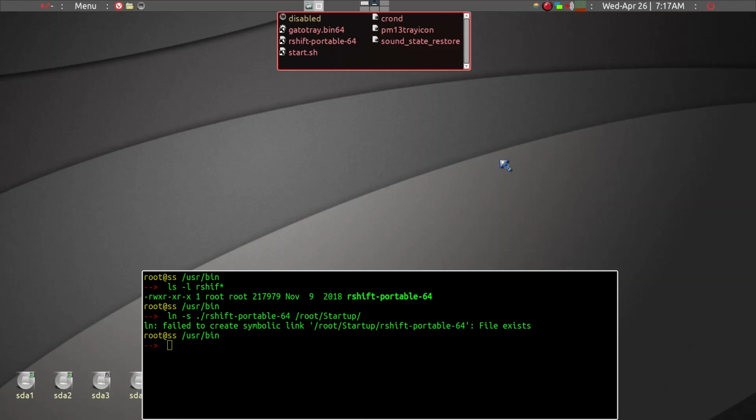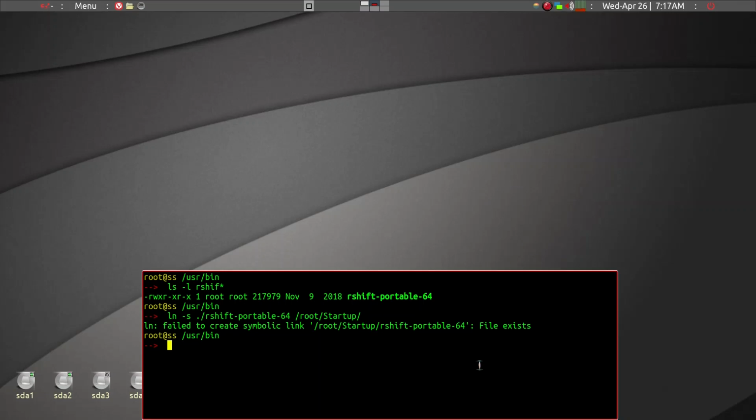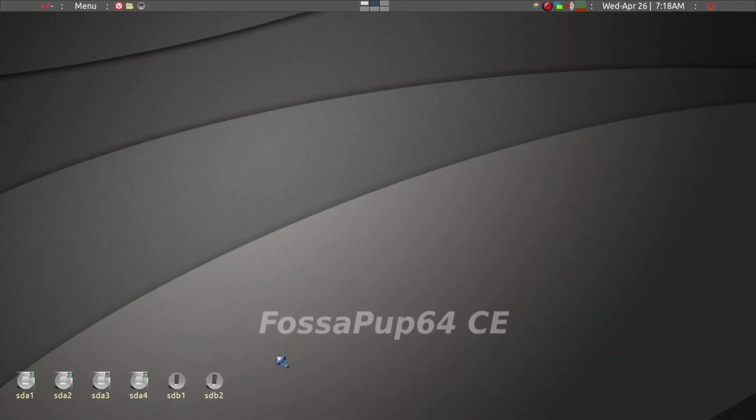Now, if you have followed these instructions correctly, what you should have now on a reboot is a little icon that starts automatically, and everything should be functioning. So this is a short run today, and I hope this is helpful for you.